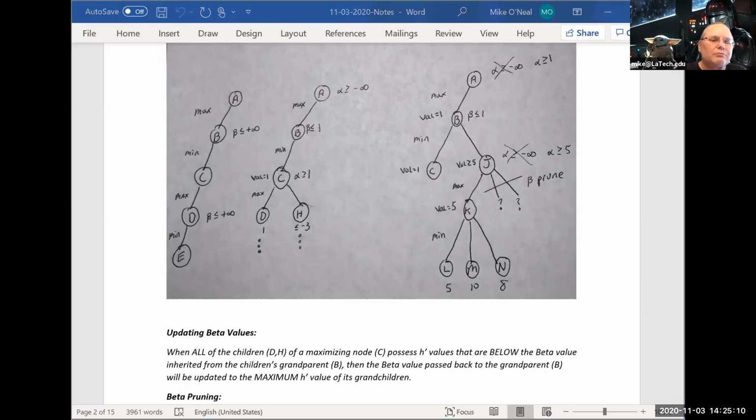Okay, it looks like a question came through. Cody, don't worry about it programmatically. I'm trying to get you to understand. The numbers are arbitrary. If you want 10 to be a win and minus 10 to be a loss, that's fine, however you want to set up your heuristic function.